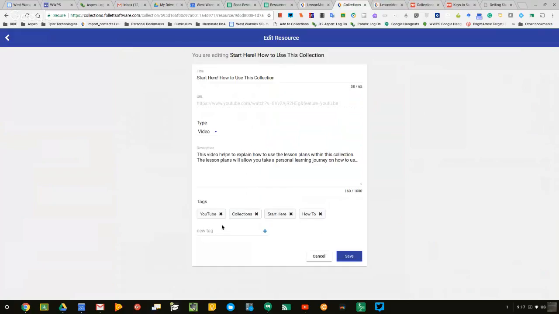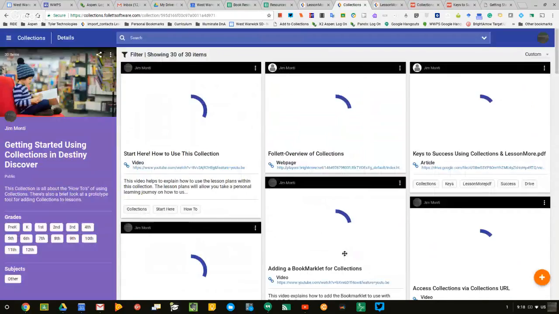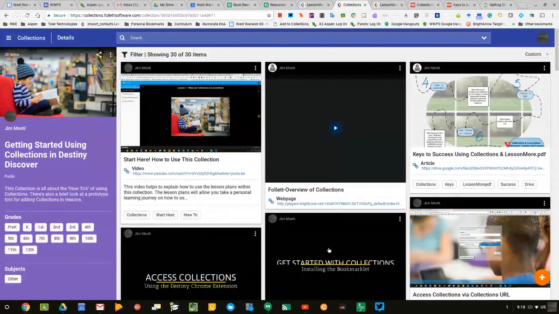And then I can also get rid of a tag if I don't want it in here, right? Like I could say, well, I don't want the YouTube tag. I could get rid of that and then save it. And there's my resource. So this is a great place to get started regarding kind of leading yourself through what a collection is. And I'm going to answer a couple of questions before we keep going.